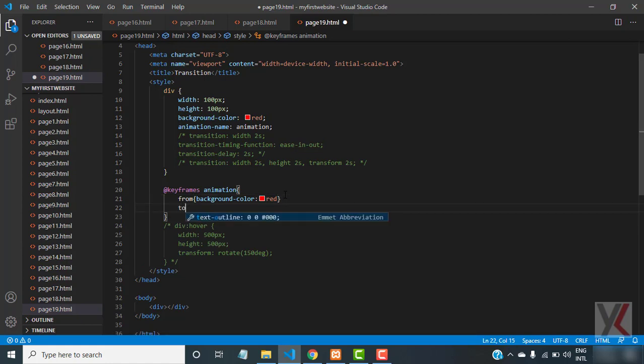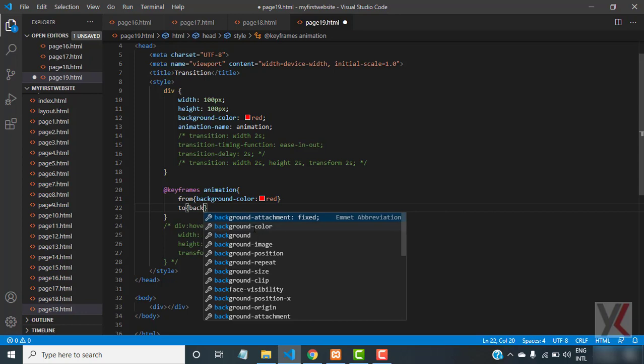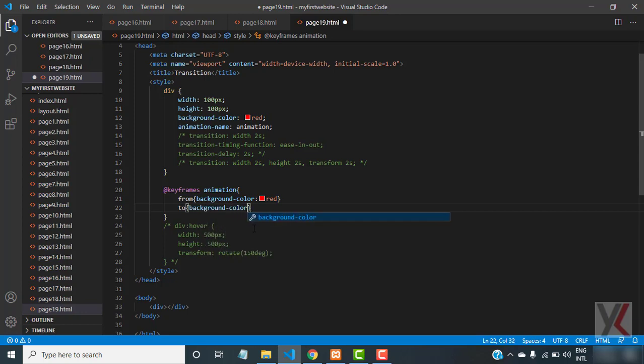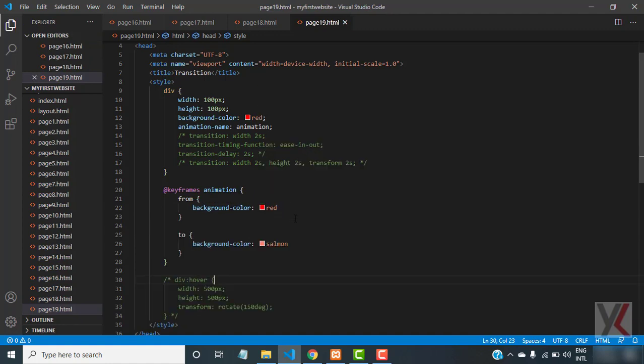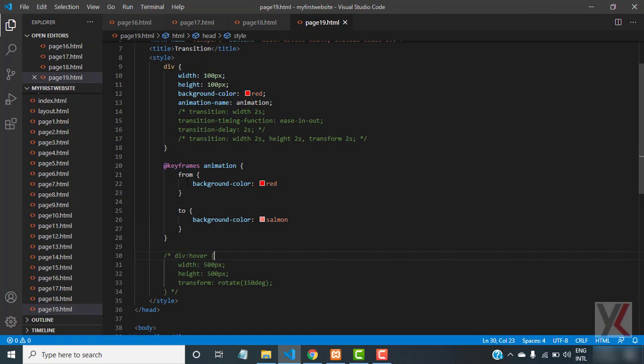Then we'll provide a to. From here, from background color red it will start, and it will end in this background color. Suppose we give any color, suppose salmon. So we have given a salmon background. We have given this animation: we'll start with red background color and end with salmon background color. Suppose we save it.